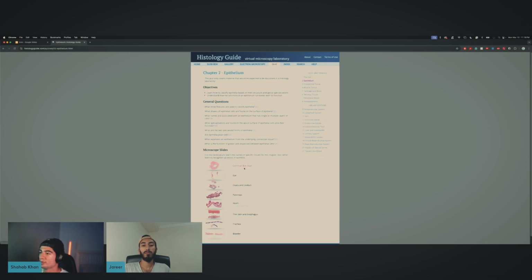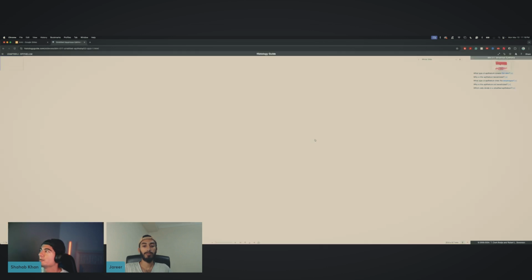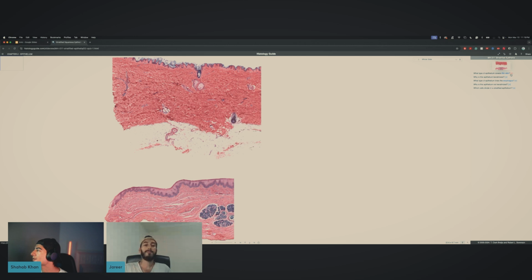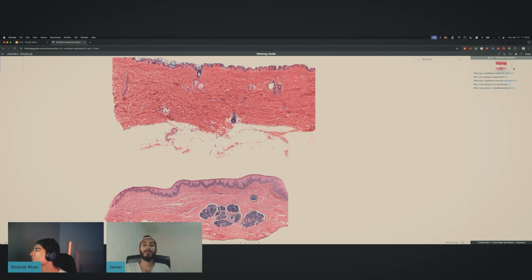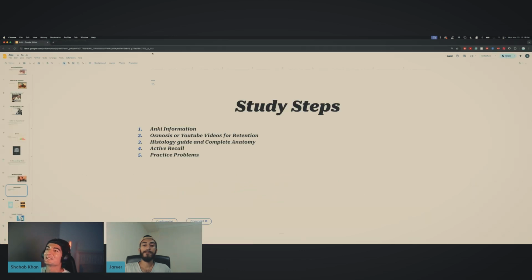We've done epithelium so much at this point. Let's try and see this. Stratified keratinized squamous epithelium. Stratified squamous keratinized epithelium. Basically what I said. But yes, you can use it in that manner. Definitely will help you.